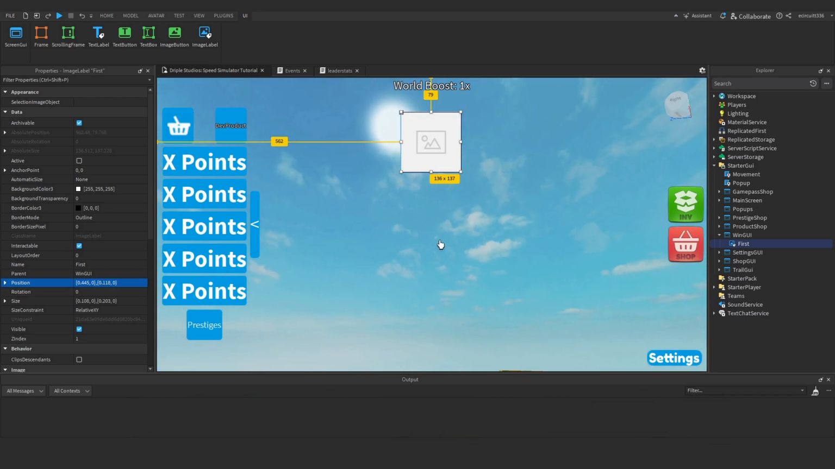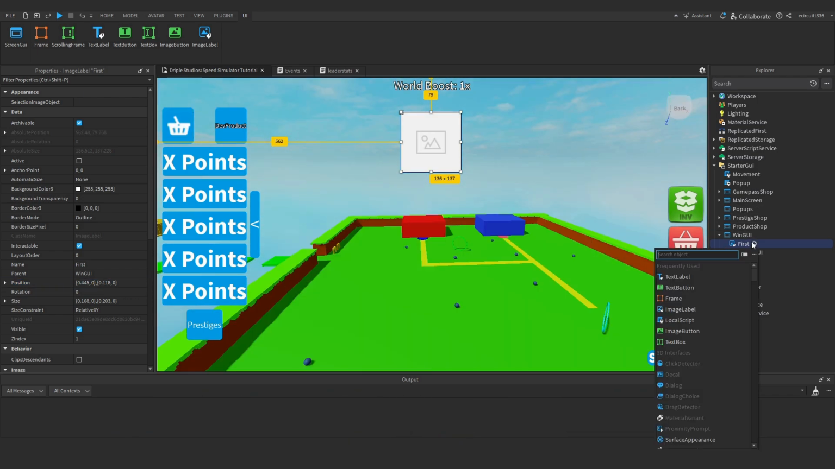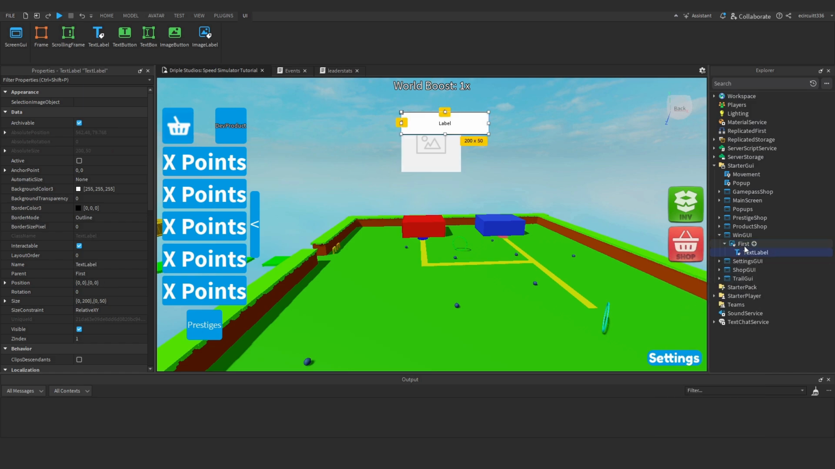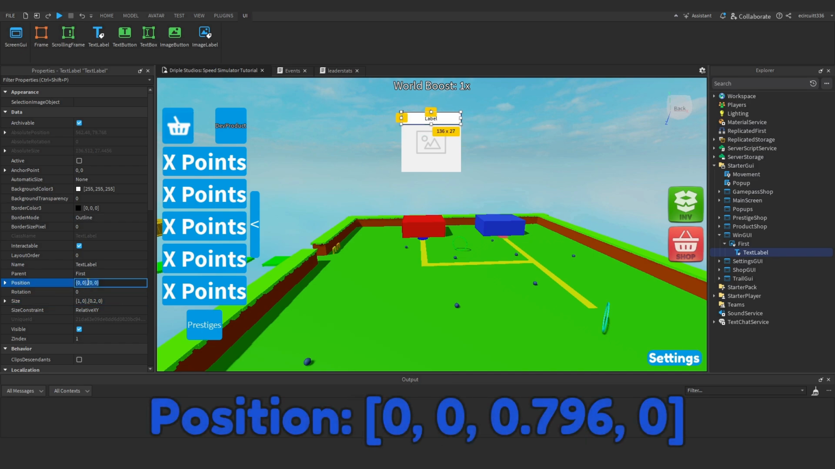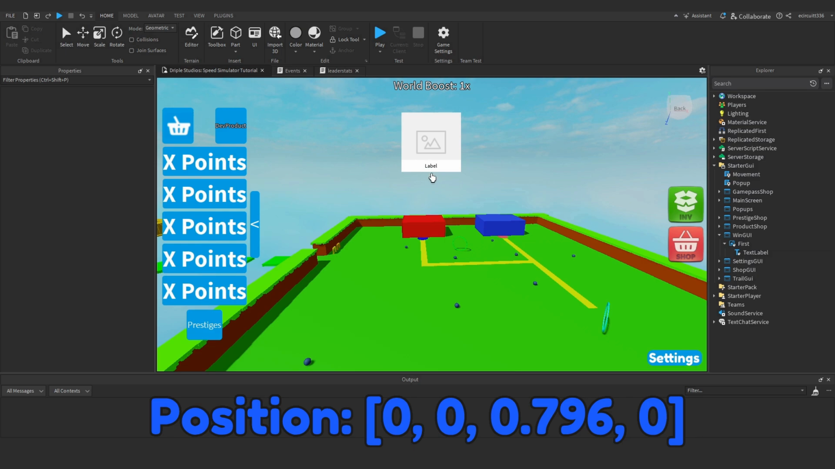These are just sizes I've played around with beforehand. And next, I'm just going to add a text label into this first. And this will literally just say first. So the size is going to be 1, 0, 0.2, 0. And the position is going to be 0, 0, 0.796, 0. So it's just sort of on the bottom here.